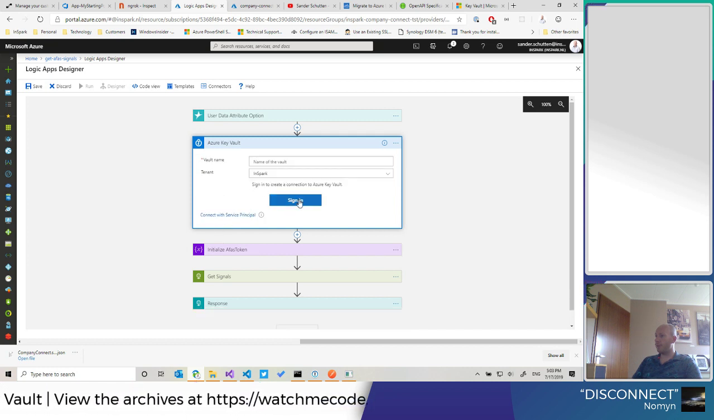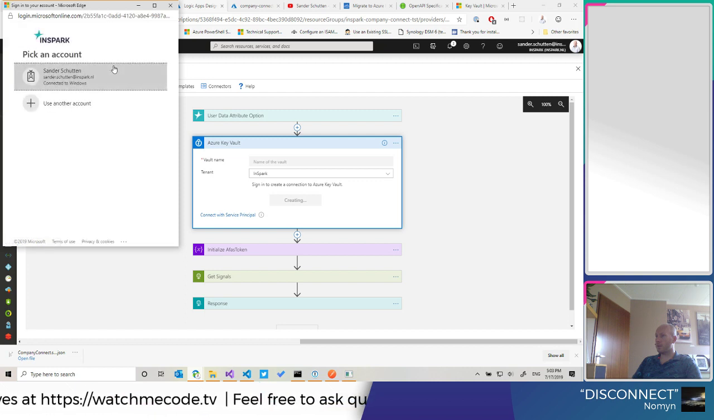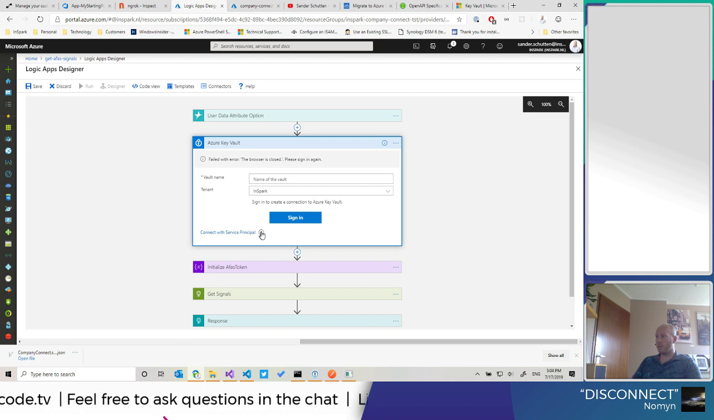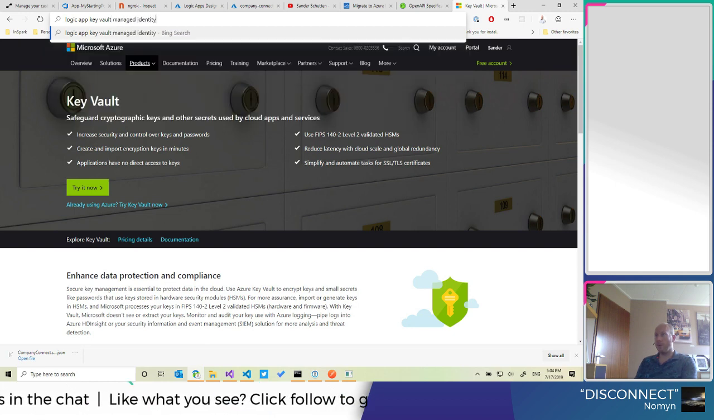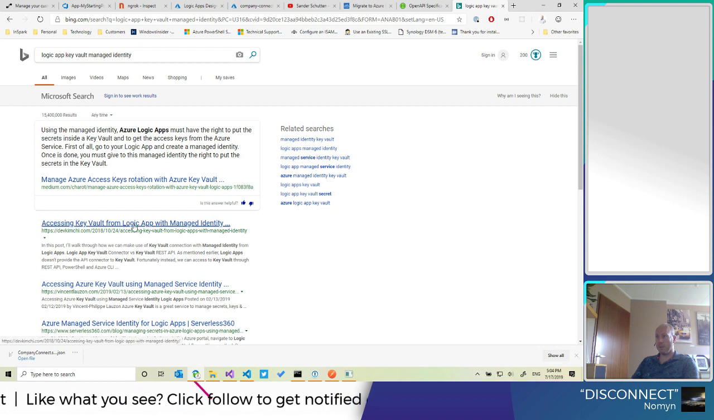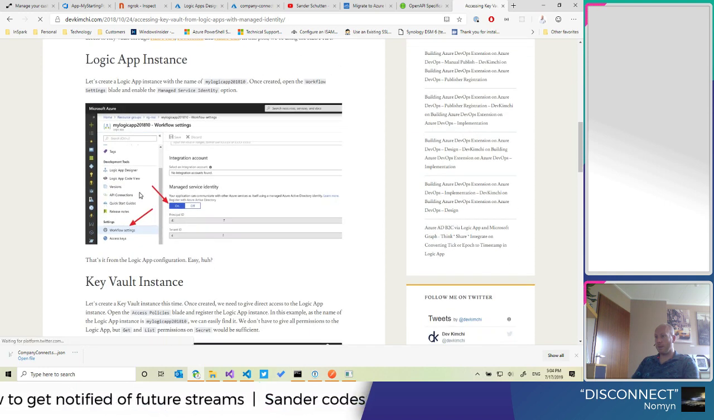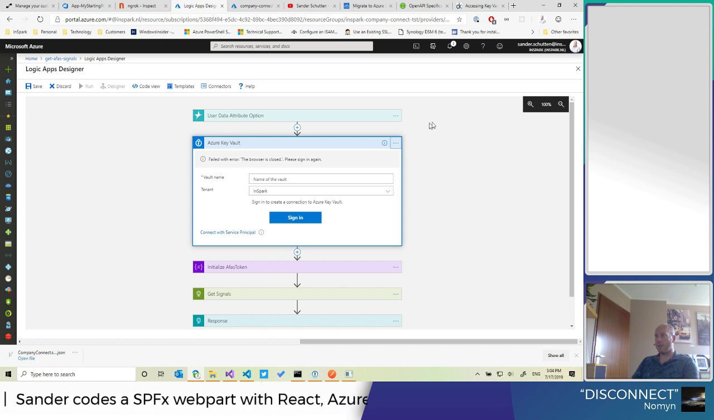What am I missing here? Sign in, I will need to. I do not want to use my account. I want to use my managed identity. So what step am I missing now? Logic app key vault managed identity. I believe there's one step I'm just missing. Yes, so it looks a little bit different than it did in mine.